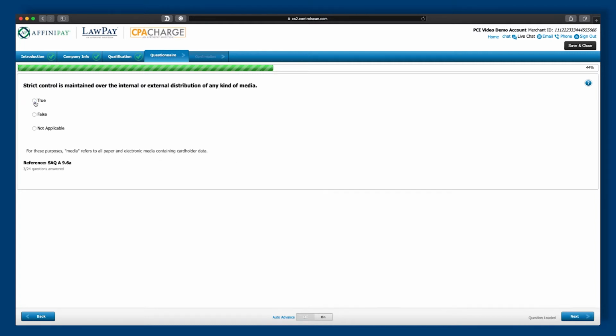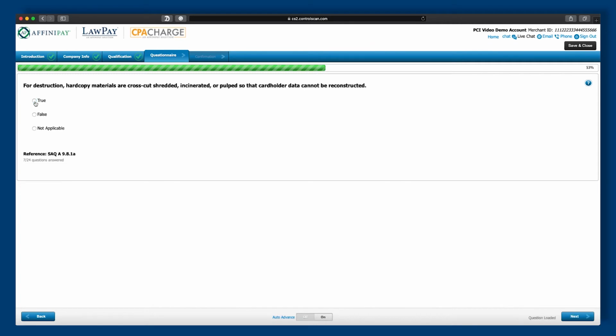Next, you'll proceed to a series of questions asking how you process credit cards in your office. The first section asks how you handle media. In this instance, media refers to any full credit card information that's written down on paper. If you don't store full credit card information on paper in your office, you'll answer the next 9 questions pertaining to media as not applicable.